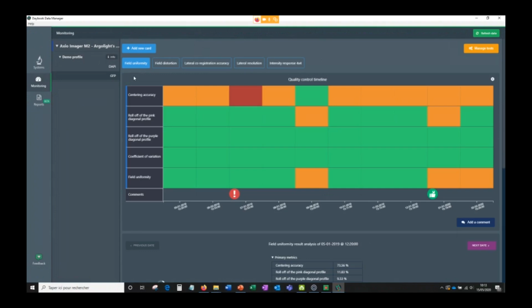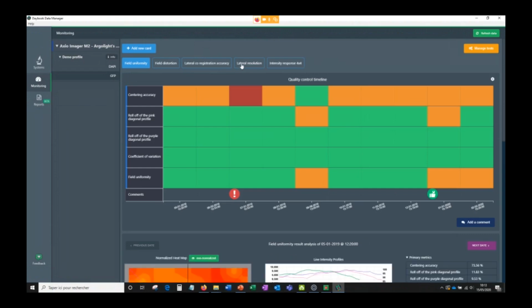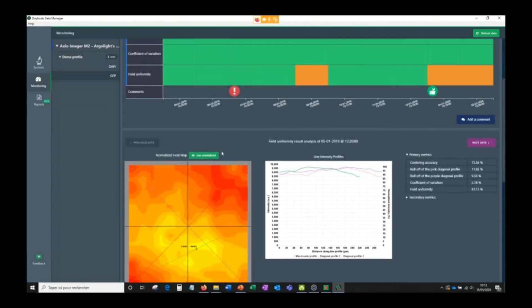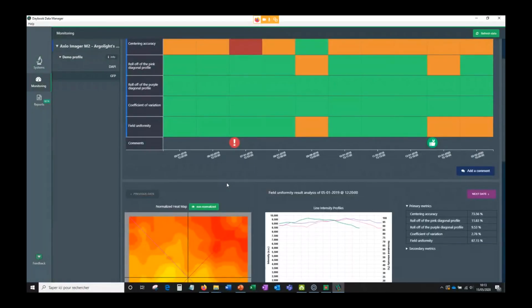So what you can see there in vertical is all the QC sessions that I have performed on this system and this profile. I have all my different tests here under these buttons. So field uniformity, field distortion, etc. It is only the tests that I have performed, and I have not performed all the tests. And you have a sum up of the different information below the timeline.